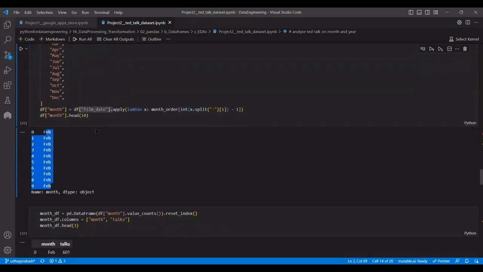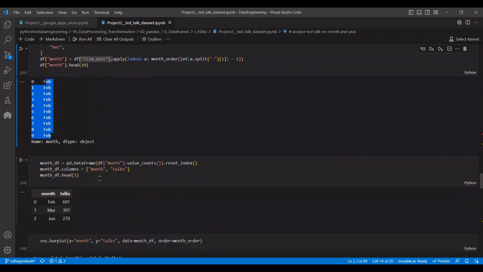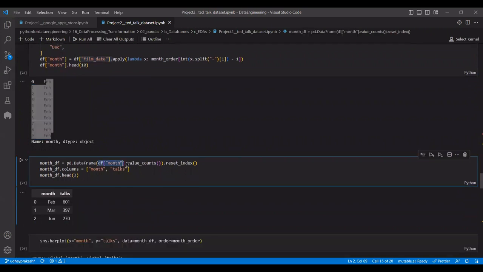Now within this data frame, I created one more column. See here, I'm asking month dot value counts, which means month wise, how many counts are there. You will get how many in Jan, how many in Feb, and so on. Those values you want to create into a data frame.